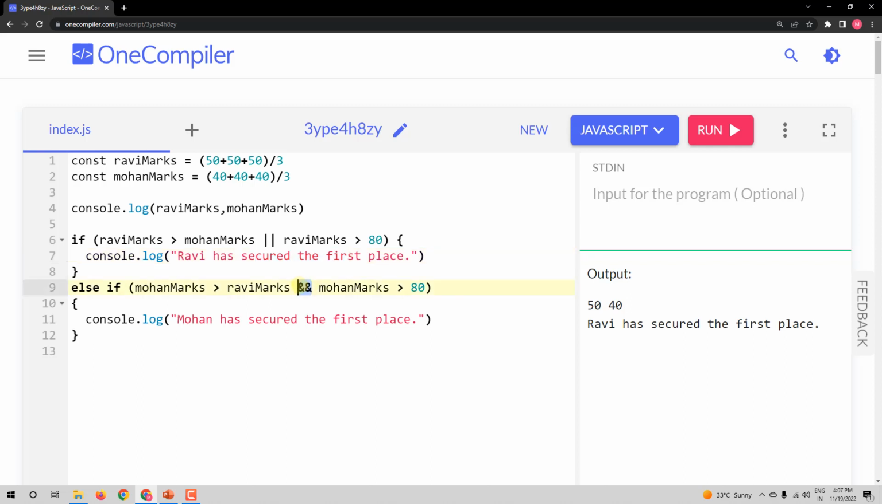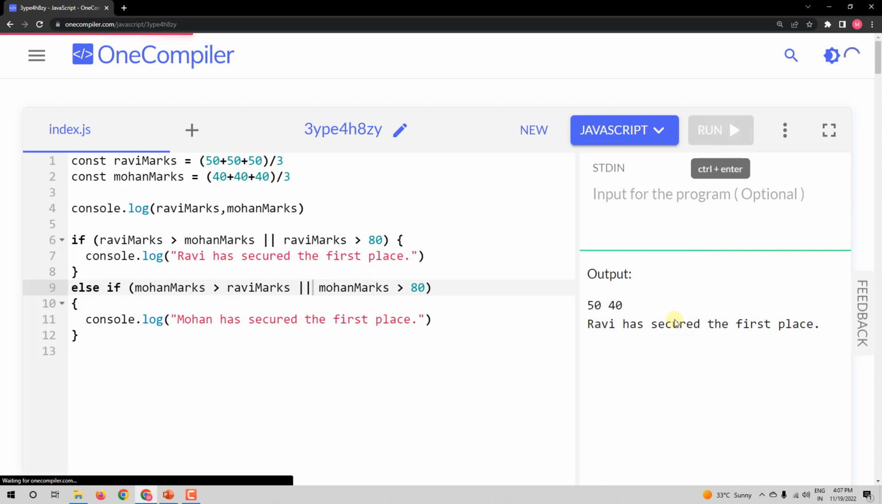Alright. So here changing doesn't matter. Alright, it doesn't matter now. I'll get Ravi has secured the first place as a result. So OR operator works when any one of them is true. Okay. So this is the explanation for logical operators. So we have one more operator. We'll learn about it when it matters.